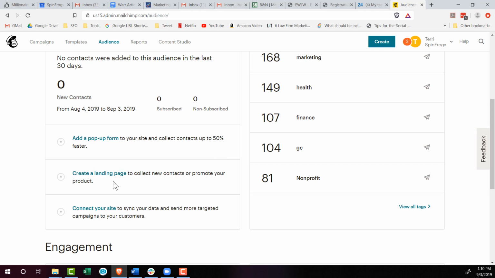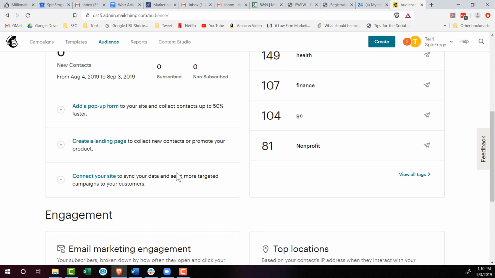You can create a landing page within your site that helps you collect contacts, and you can connect your site data that gives you a little bit more insights into what people are doing on your site to get a better read of what to market. That's pretty interesting. That's pretty useful, right?